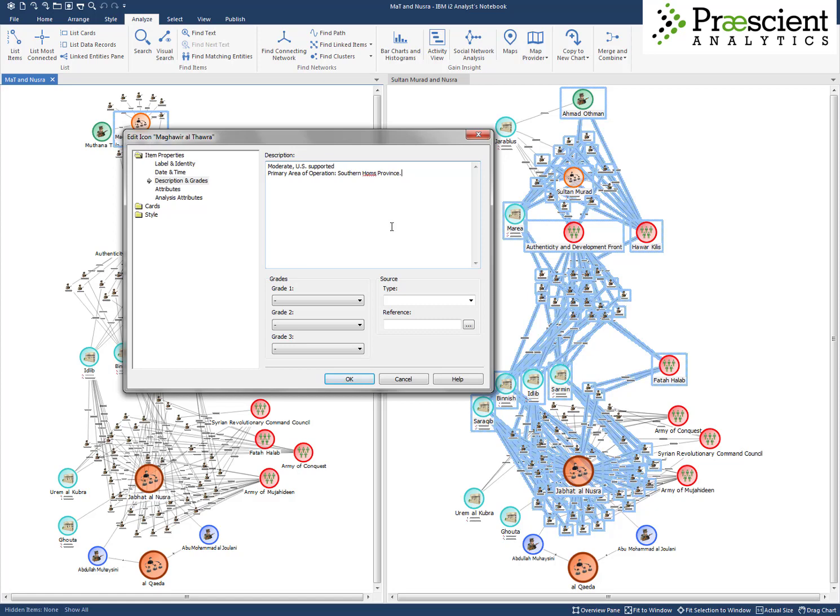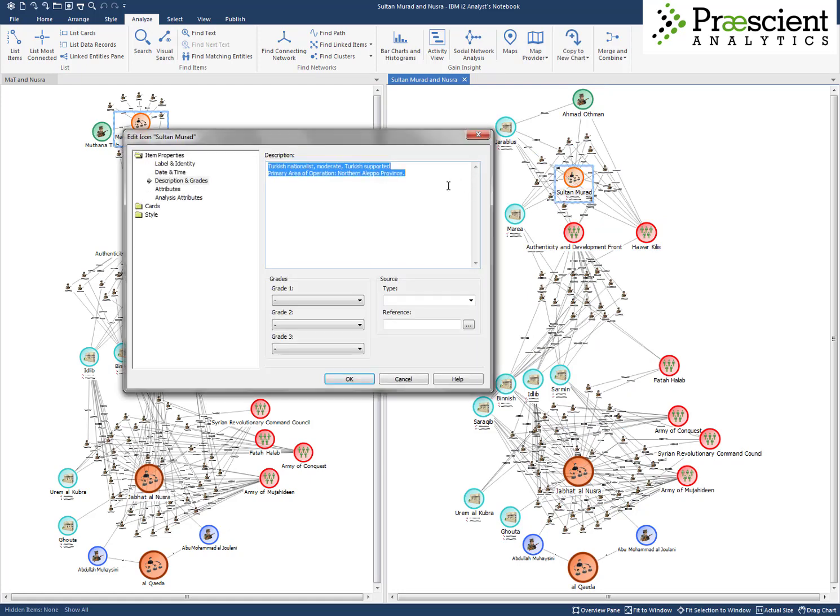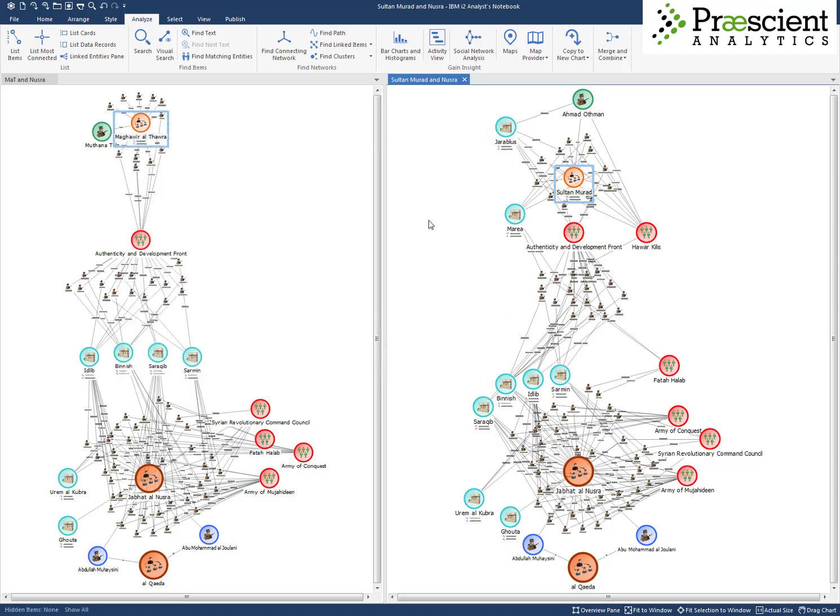Using Analyst Notebook network analysis capabilities, we've been able to discover that hardline groups, particularly those in Idlib province, are more likely to cooperate with Nusra, and that al-Qaeda has not yet been able to infiltrate moderate groups.